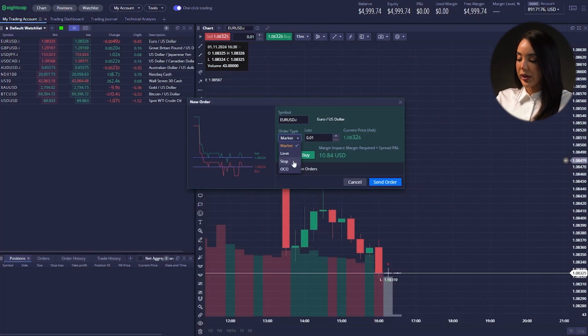Stop orders. These orders activate when the price reaches a predefined level. They can be used to both enter a trade and protect a position, helping to limit losses or secure profits.